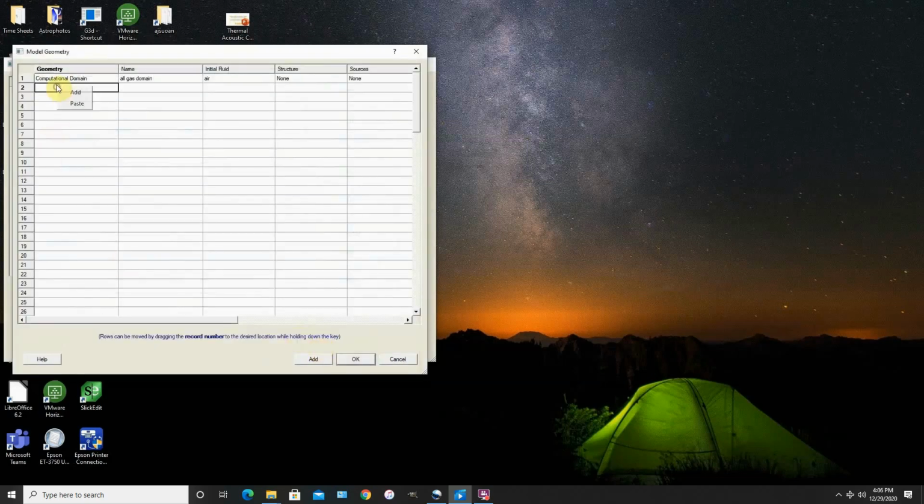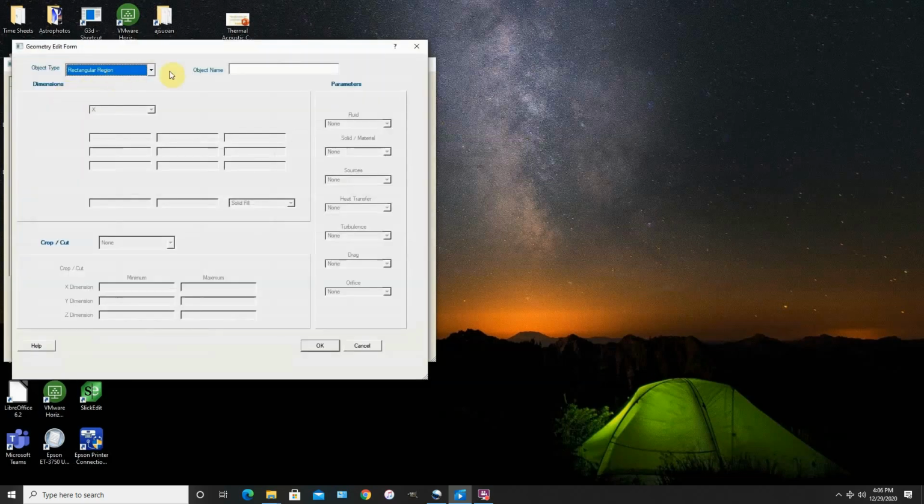The next thing we're going to add is the ground. So we'll add a rectangular region, and it's concrete. So we'll just call it the ground for now. The x dimensions will be minus 5 to 25. I think it was 25, yeah. Minus 10 to 10. And from minus 0.1 to 0, it doesn't go all the way up.